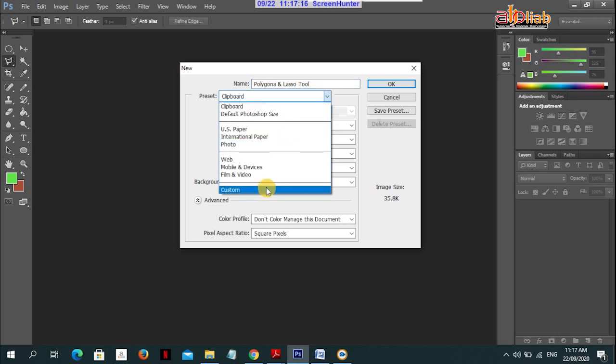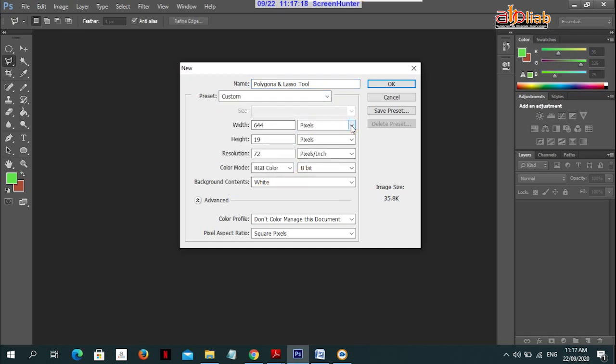I'll be using a custom size right now, so change the dimension into inches. I'll be using a small bond paper size in landscape. So put 11 inches as the width, and the height should be 8.5. The standard resolution is 300, RGB color mode, and 8-bit.